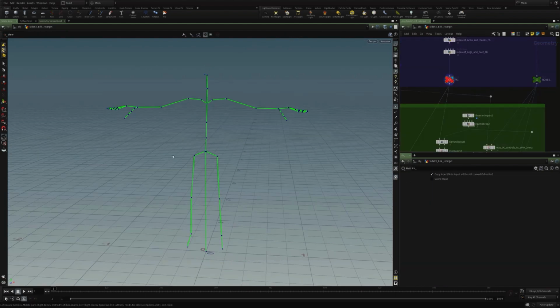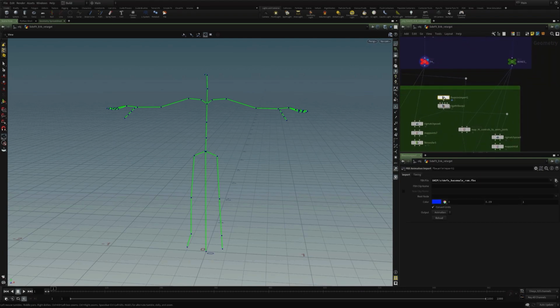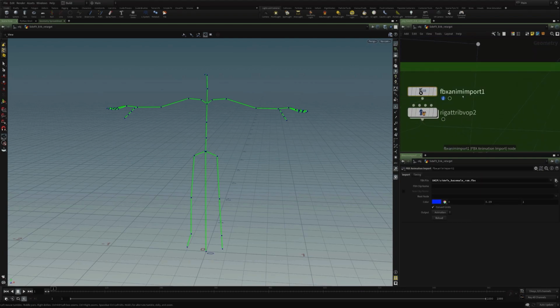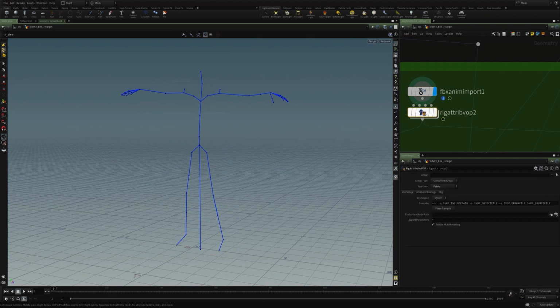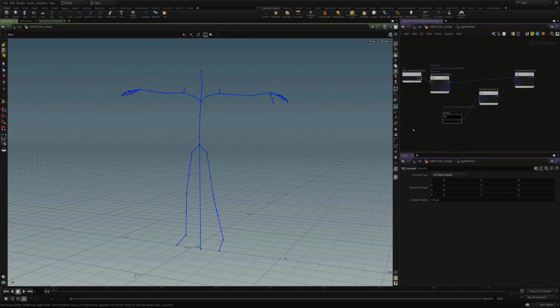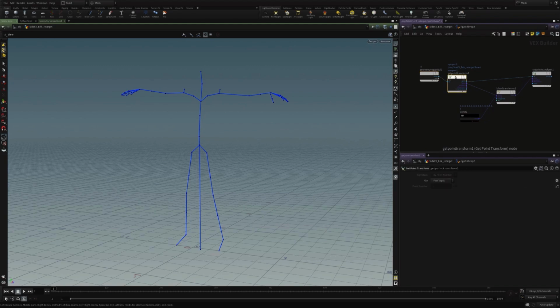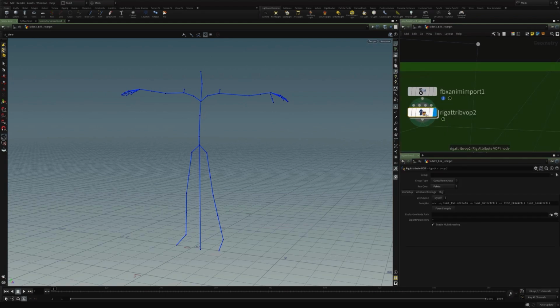Now that we've defined our FK hierarchy, we can import some animation. And I'm doing that with the FBX anim import. And here is the range of motion that we looked at earlier. And with this rig attribute VOP, I'm fixing a scale issue that's particular to this piece of motion capture. You may not have to do this at all, but if you go inside, you can see that I'm getting the point transform for every joint. Then I'm making sure that its scale is accurate. Then sending that back out to those joints. Again, this is not something that you may need to do, but I had to do it for this piece of animation.